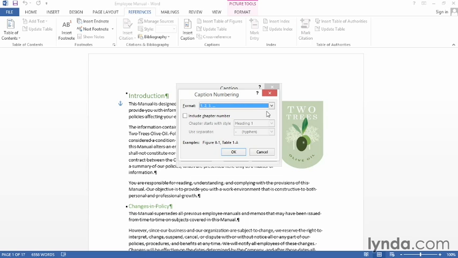If my document had chapter numbers, I could turn on this checkbox here to include the chapter number. If that's turned on, then I need to tell it which heading the chapter number is identified with. And then I can also select a separator to separate the chapter number from the heading. And this area down here shows you some examples of how it might look. I don't want to include a chapter number, so I'll turn that off. I haven't made any changes, but just in case, I'll click Cancel.